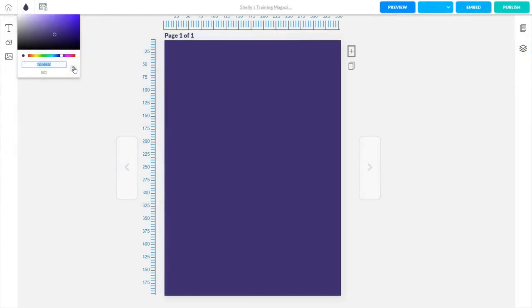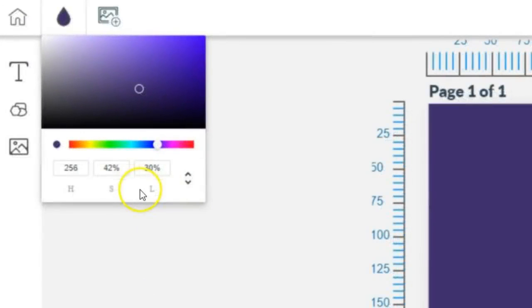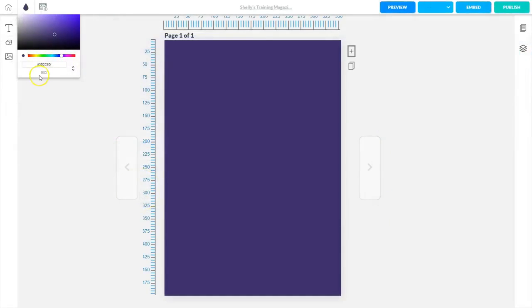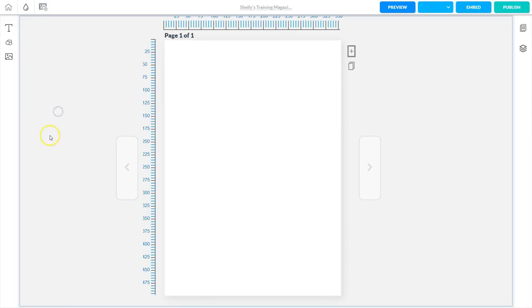If I have a different code, I just click these up-down buttons, and there's the RGB code, there's the HSL code, and then it goes back to the hex code. So you can choose any of those to choose the colors you want for the background. I'm going to change it back to a white background, and then I'm going to click outside to get rid of that box.